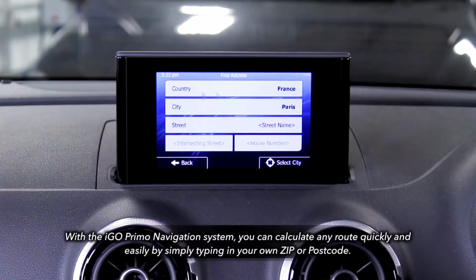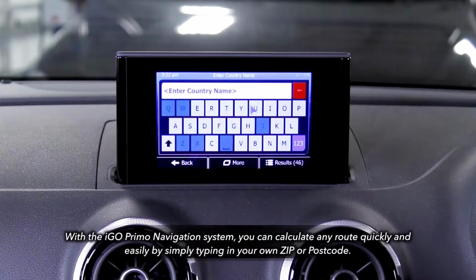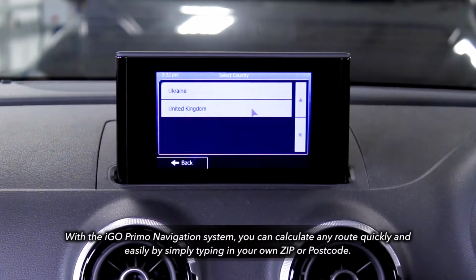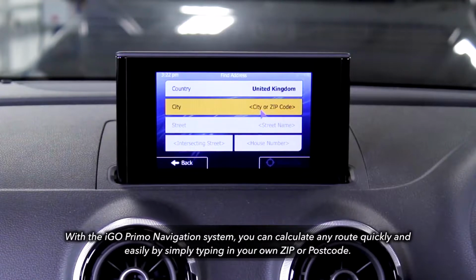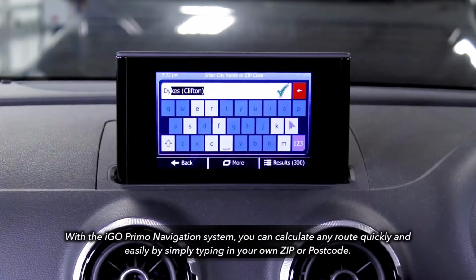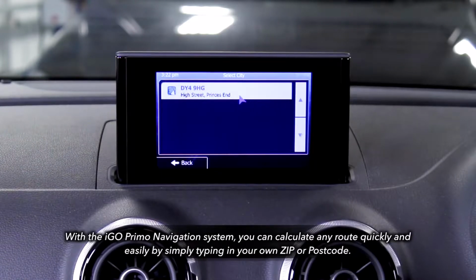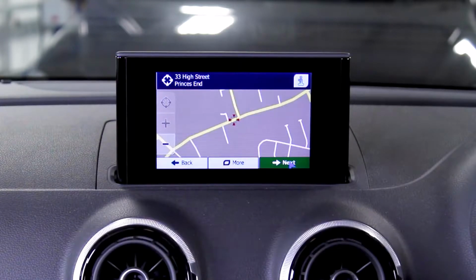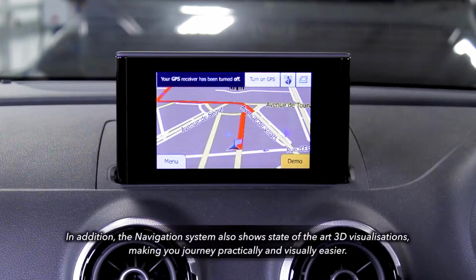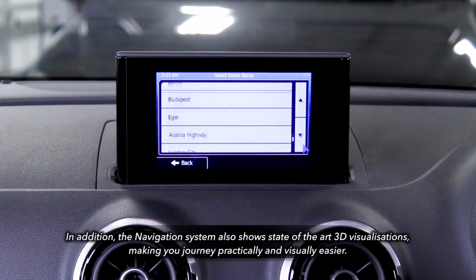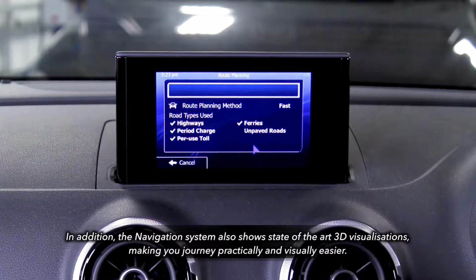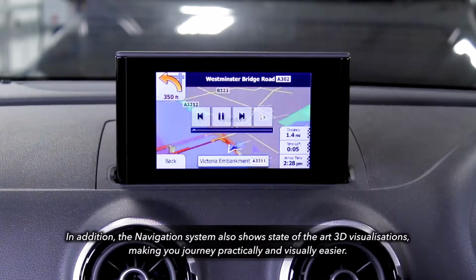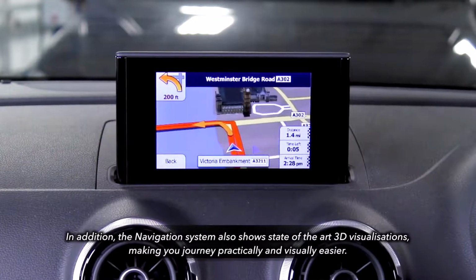Within the navigation system, you can calculate and choose fast and easy routes by either laying down a marker on the map, or by simply entering your own zip or postcode. The navigation also includes green routing options, as well as stunning 3D visualizations, which will provide a rapid understanding of your next maneuver.